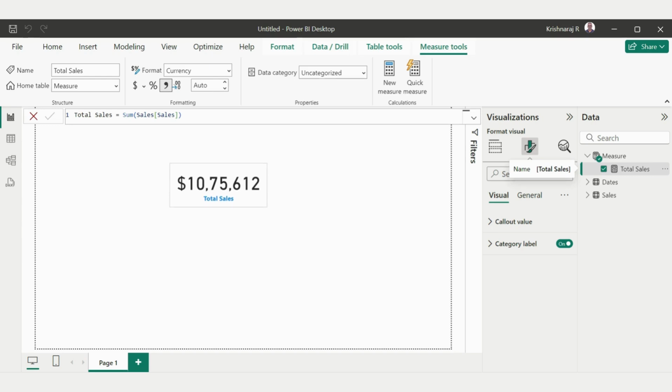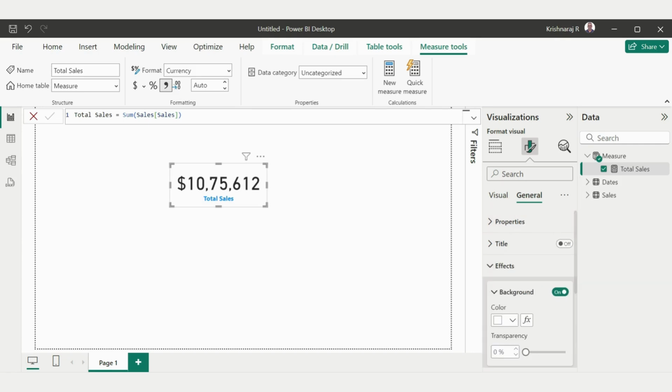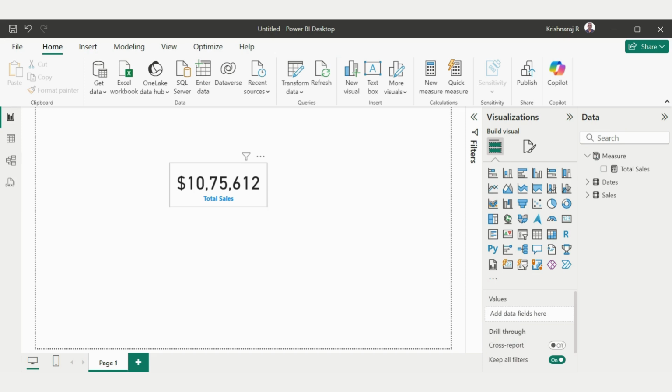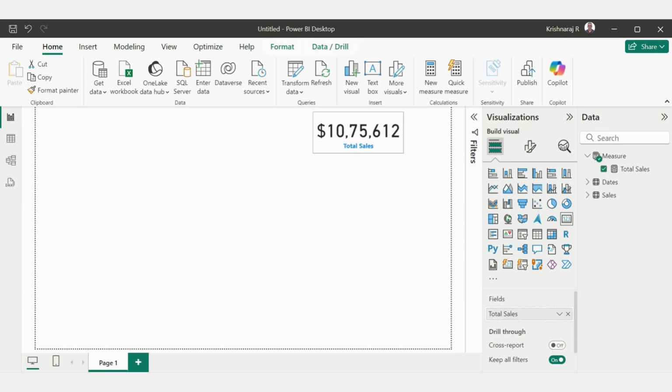So now that you have created this, all that you can do is the effects. You can create a background, or if you want to create a border, create a border. So you will have a nice border around the data card. Let us move it and then let us keep it here.